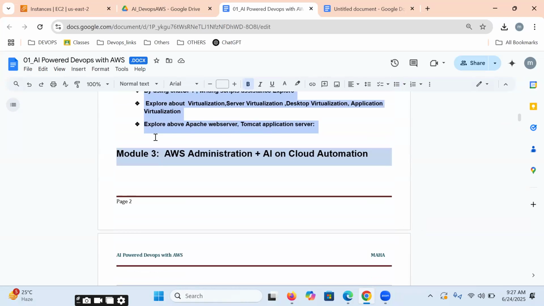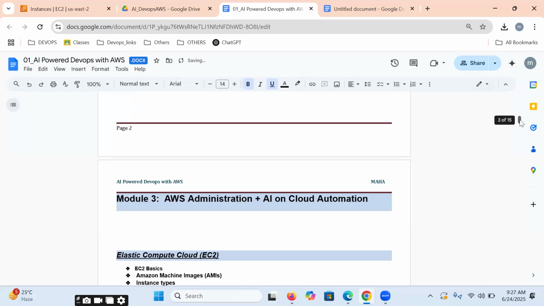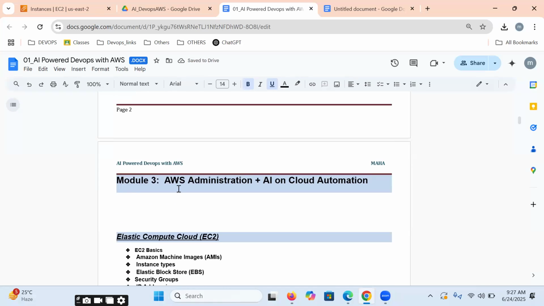Cloud. Then we start with AWS administration. Not only AWS administration, we're going to be discussing AI and cloud automation, cloud automation with AI also.